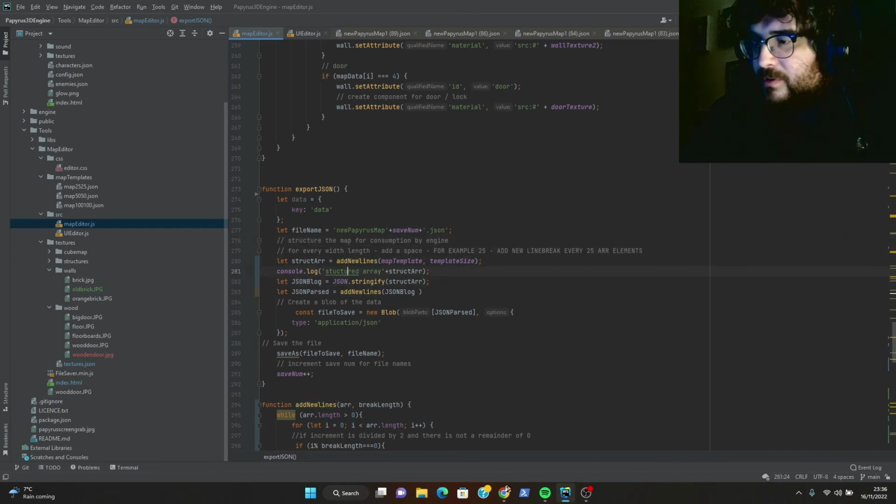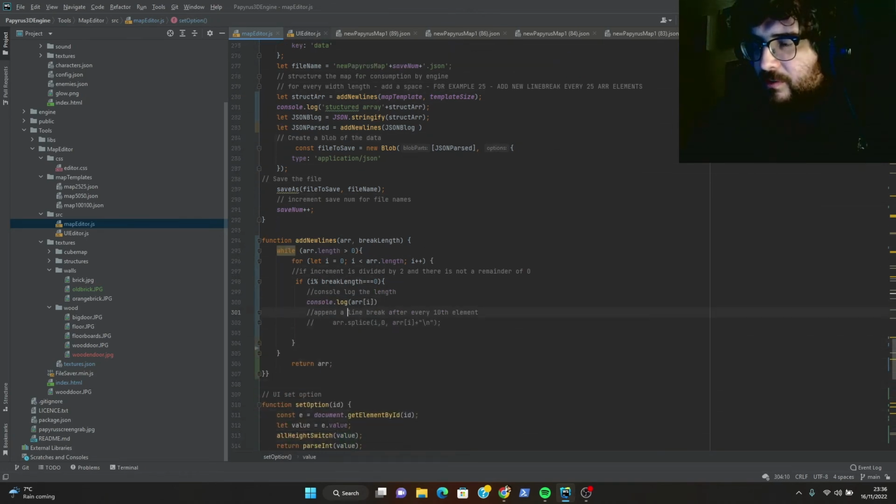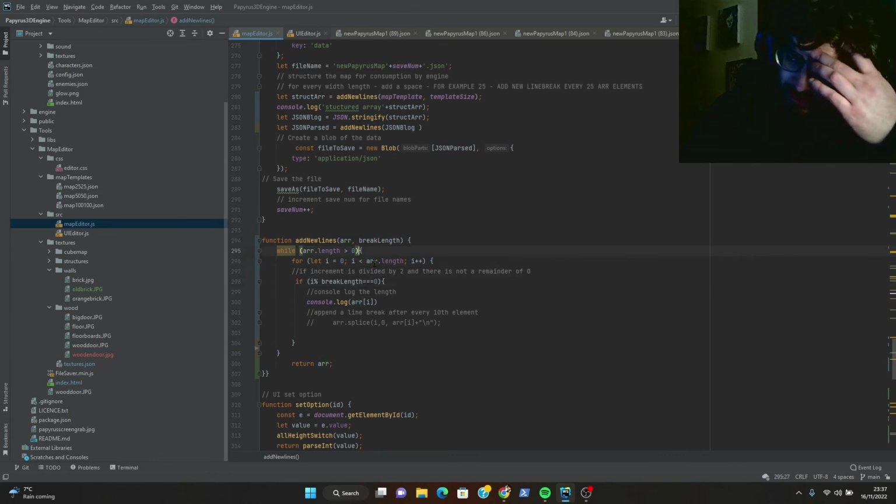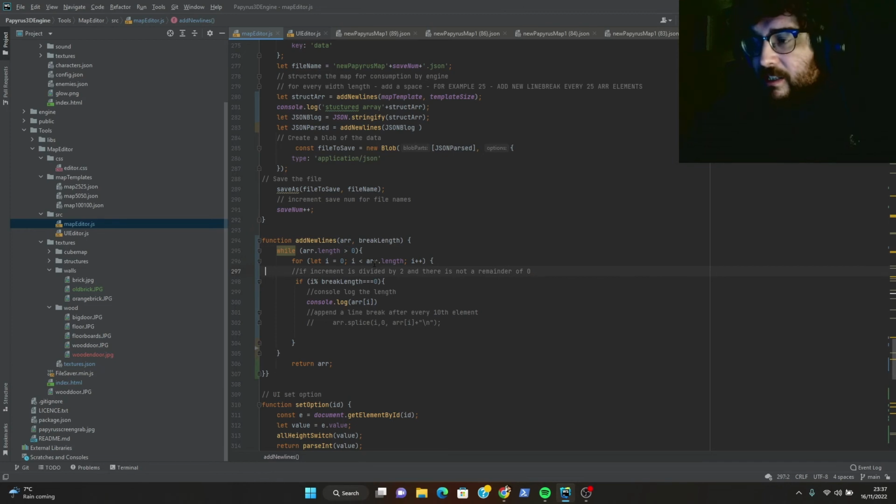But what was I going to show? The new line. So this is what I'm struggling with at the minute. As you can see, I've gone through several iterations of this. The last place I left this is not even working at all. I'm passing it the array. I want to add the lines to the break length, which is the map template size, like 25 or 50 or whatever. Just checking there's something in the array, so checking it has a length.